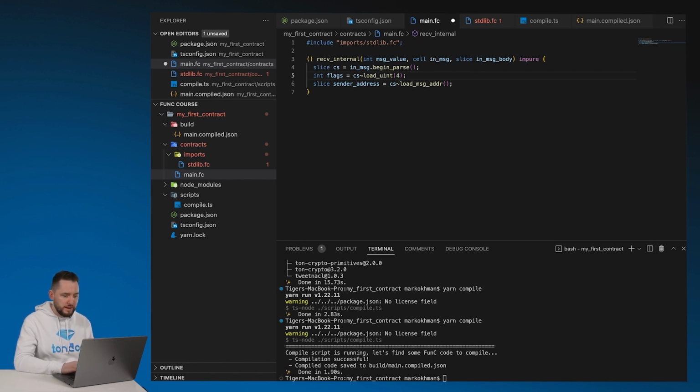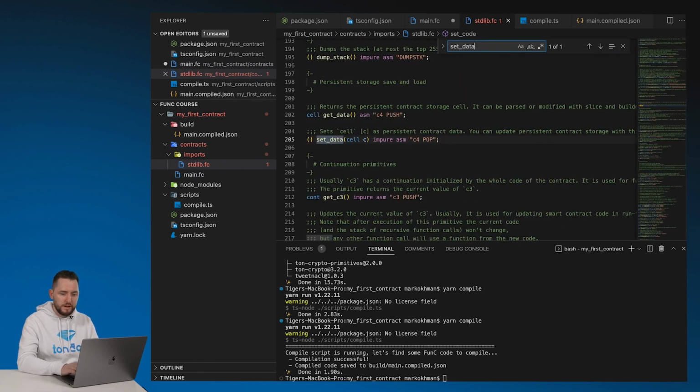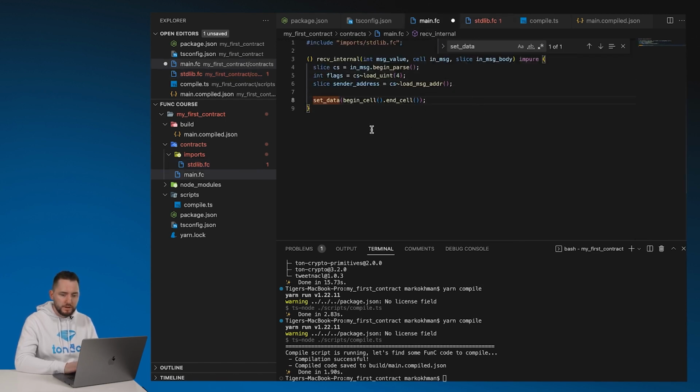In order to store some data in our C4 persistent storage, we're going to use the FunC standard function called setData. This function accepts and stores a cell. Maybe we can even find it here, setData. You can see that it is actually taken from the stdlib FunC file. So let's update our code with setData. This is just a setData that is saving an empty cell.